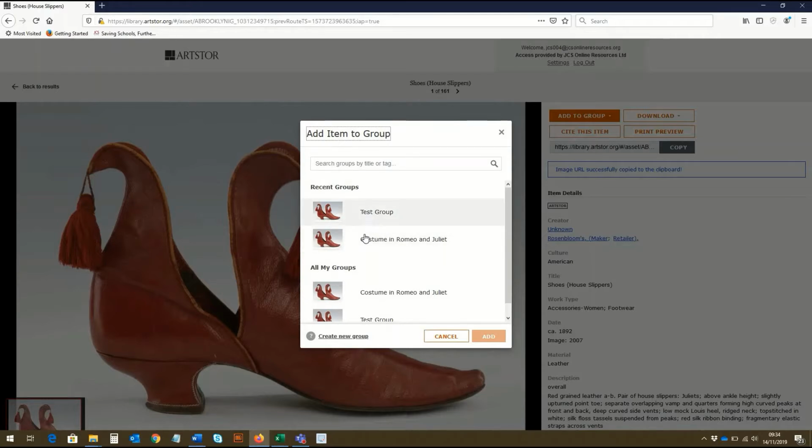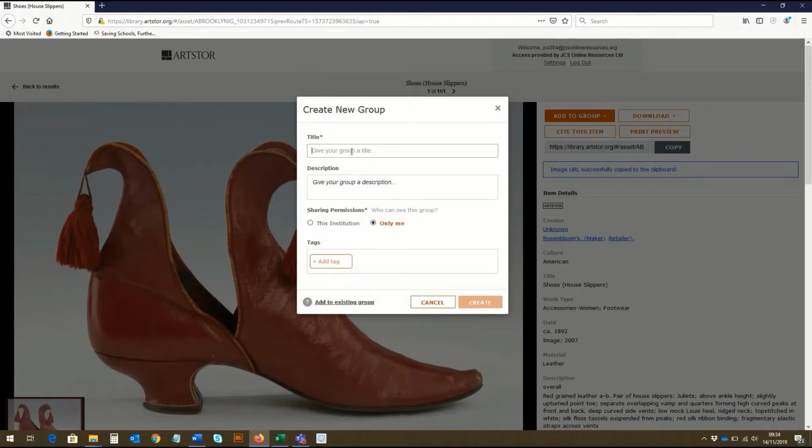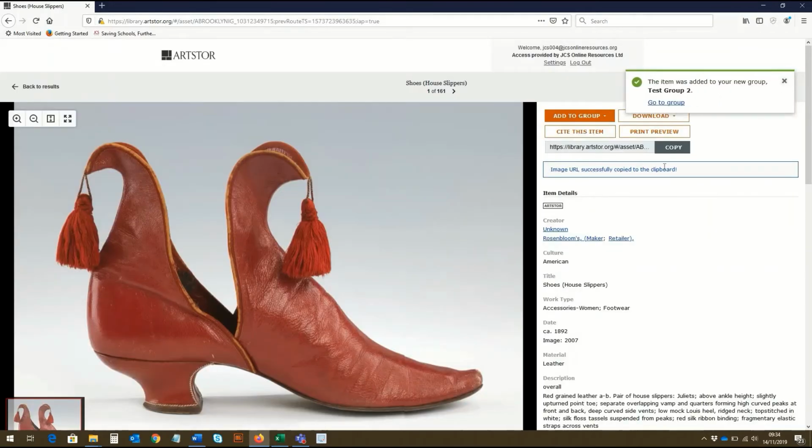You'll see we already have a group which we'll return to later, but here we'll create a new group for the image, which we can simply do by clicking on Create New Group and giving it a title. So we'll call it Test Group. There's also the option to add a description if you want to. Under Sharing Permissions, I can either set it as Only Me, this means only the student who is creating the group can view it, or this institution, which allows other students and teachers to view the group. This is good to use for group work and presentations. So let's press Create, and here you could click Go to Group, but for now we're going to look at the image group we've already created.